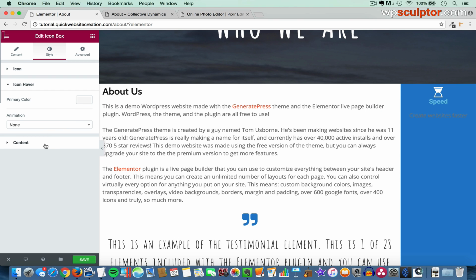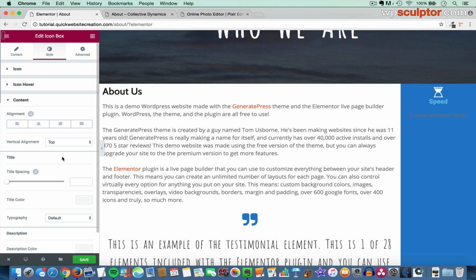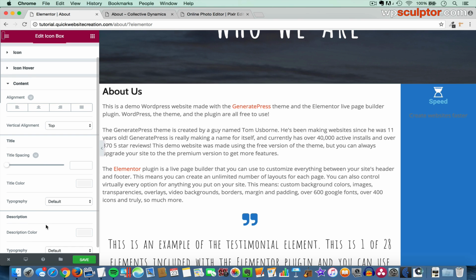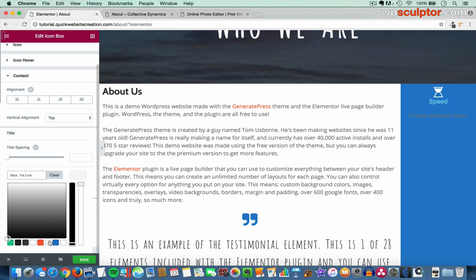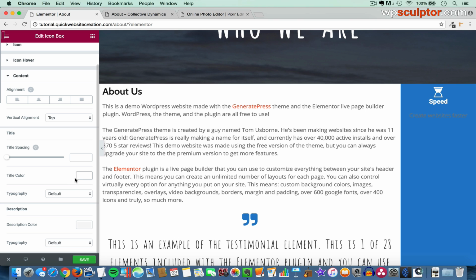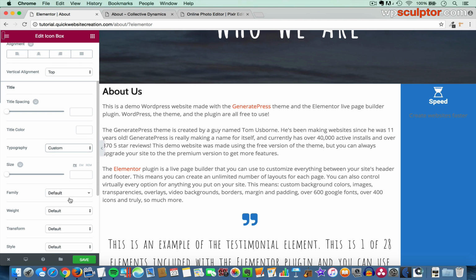And then this content tab, I'm going to click on that. And this is where we have the title and description settings. So first of all, for the title, I'm going to click on the title color box and make the title white. All right. And then I'll click on the color box again. And I'm also going to click on the typography settings for the title and change it from default to custom. And then I'll come down and choose the font family by clicking on default and make this title cabin by typing in cabin. And then I'll click on that.